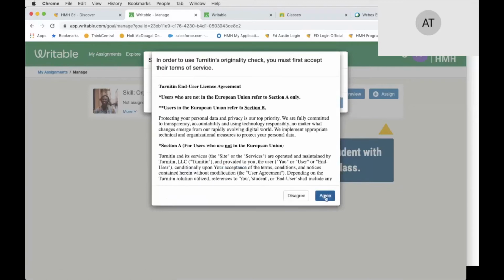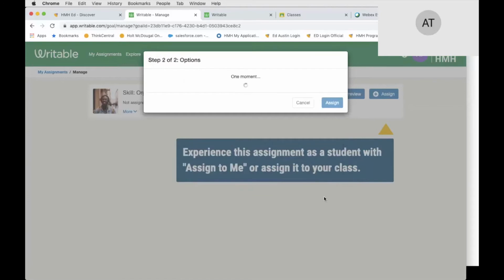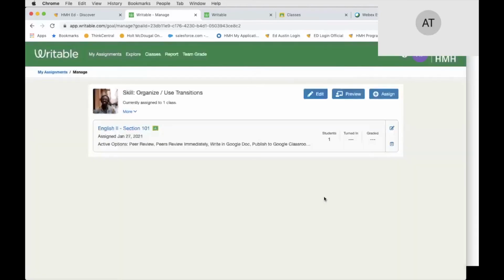I see Turnitin as it might appear, asking will you allow Turnitin the privileges. I'm going to say agree. And it is going to create that assignment for me. So I see my English 2 class, and that is my Google Classroom course. I see that icon there, and I have made this assignment to my Google Classroom.